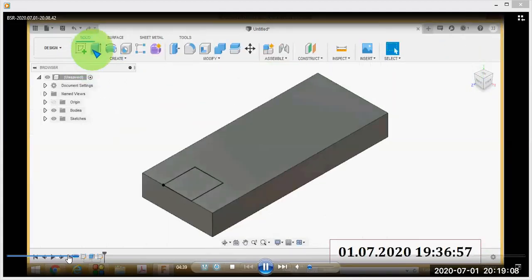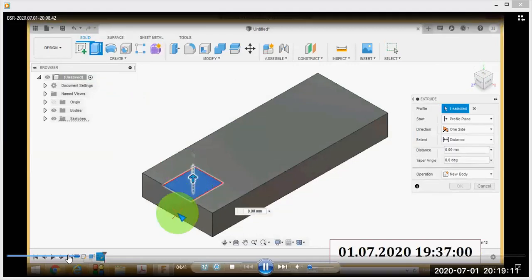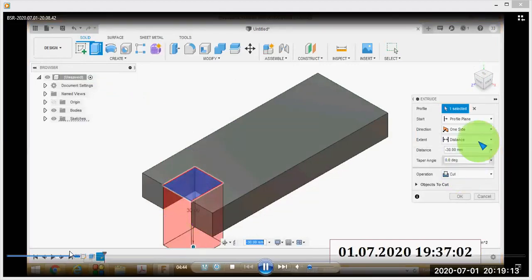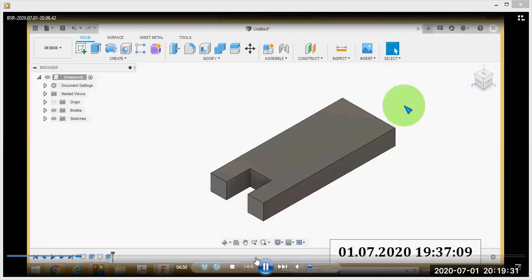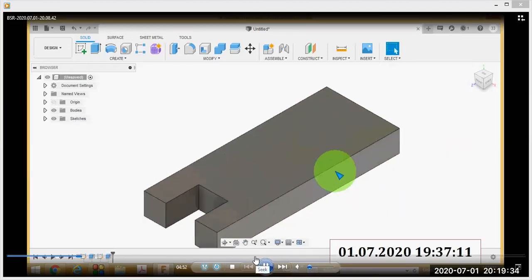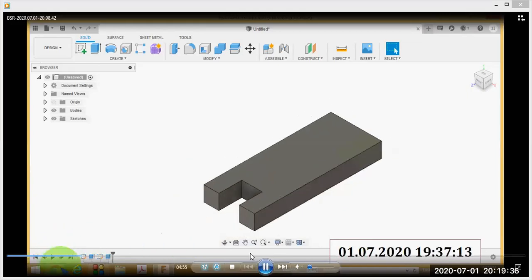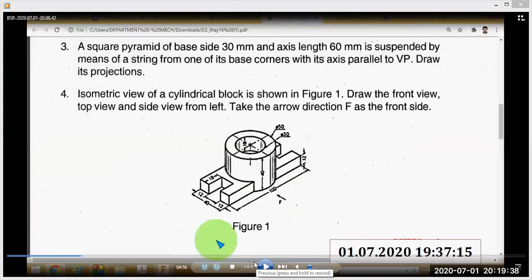Then I will go to the extrude button, select the sketch, and change the arrow. Then I will select the operation type. You can see the different operation types: cut, join, intersect, new body, new component. Here I will select the cut option, click OK. Now you can see the left side is completed. Then you have to create the same cutting on the other side.